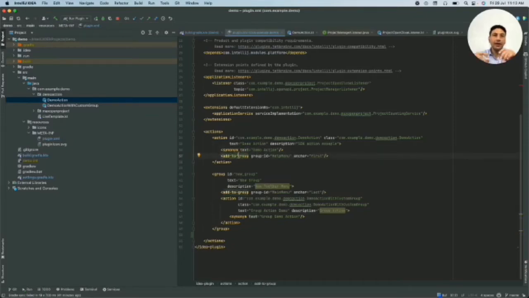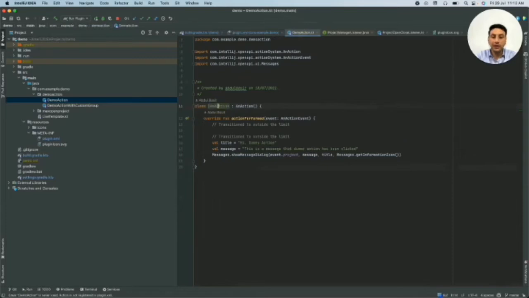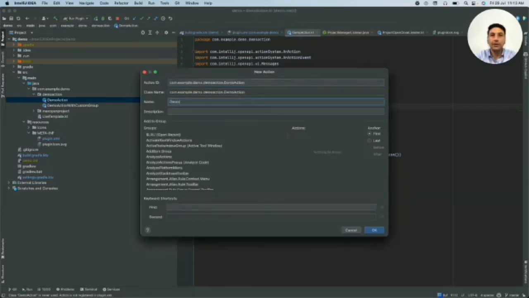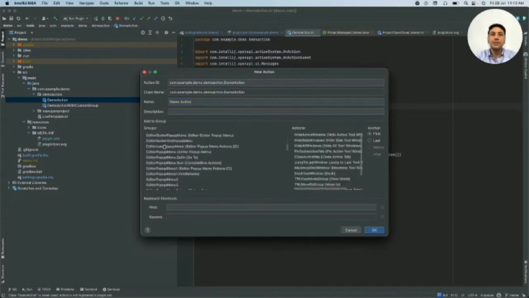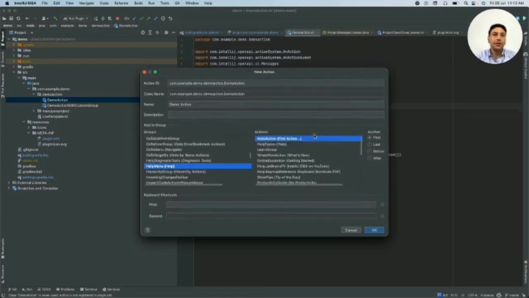And then whenever we have an action, like you are adding a menu or something like that, you have to anchor it somewhere. Here we are anchoring it to the help menu, and it should be anchored first. If you don't want to do that manually, if I delete those, and go to the demo action and click Option Enter, there I can register the action. As you can see, we can name it demo action, and then this is the description, and there are multiple groups that are available, like we can add it to the help menu. Here you can see that this is the help menu, and there are multiple actions in the help menu. So we can anchor to them also, like we can anchor it first, last, before or after.